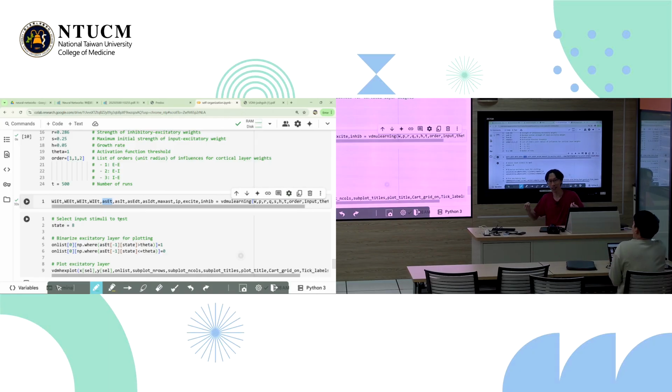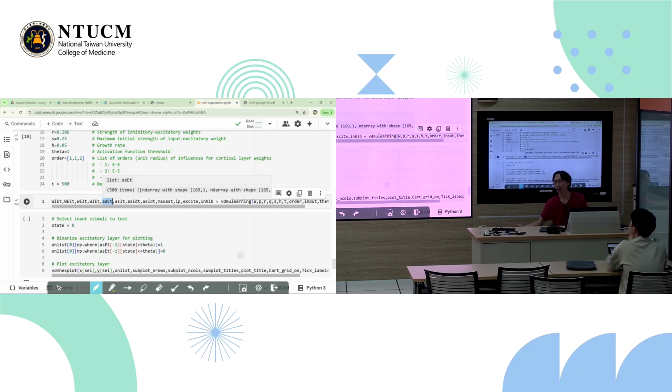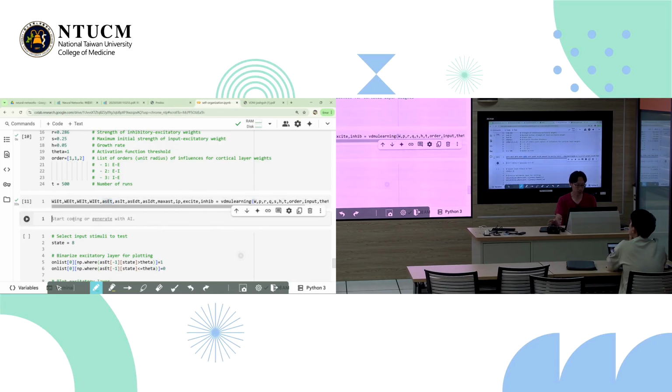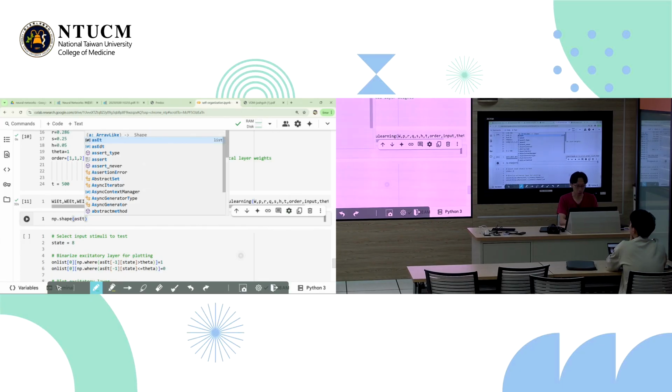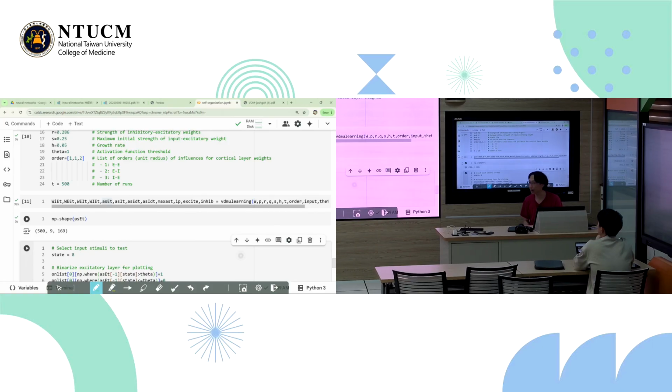Because we want to see if I now give it stimuli, like a vertical line, does the activation state activate according to some clustering pattern and all that, right? So I will probe and plot the ASET, the last one, on the 9 different patterns. Just to illustrate, the NP shape of ASET is going to be 500 by 9 by 169.